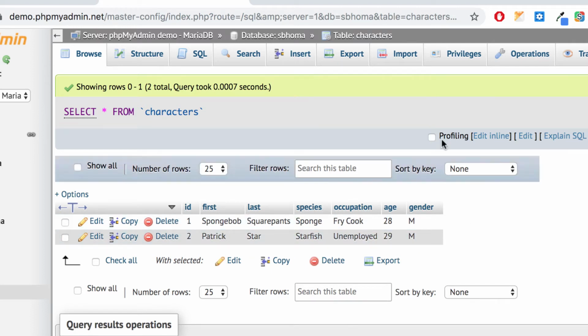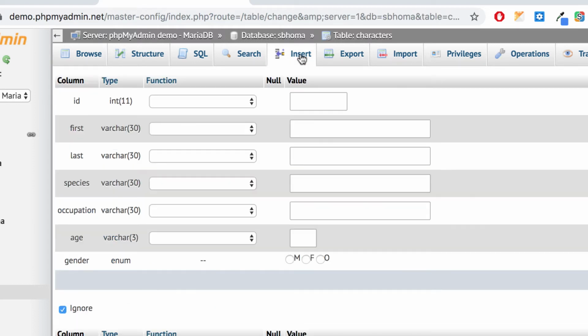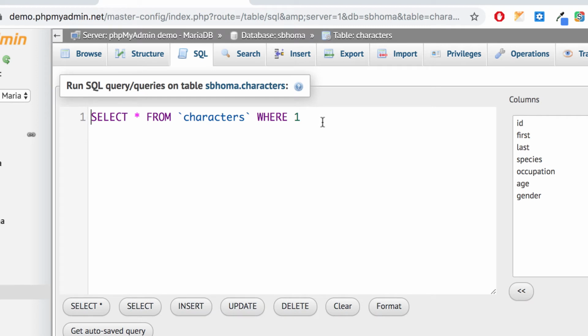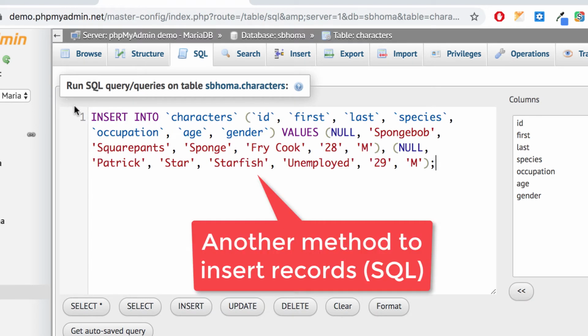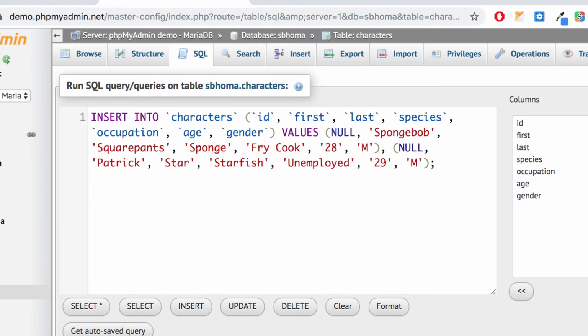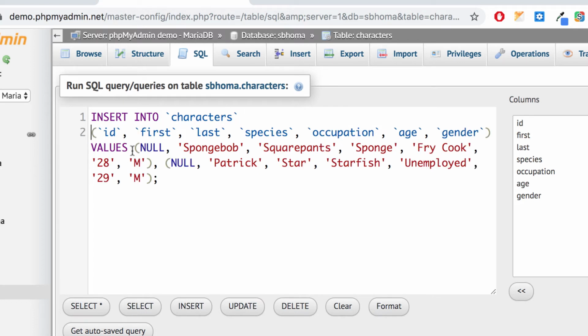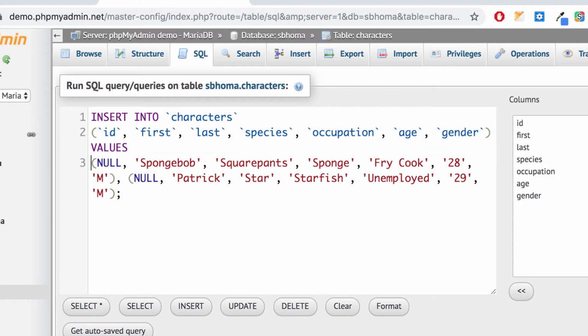So if I want to insert more, I'm going to go to insert. Or I can go to SQL. We're going to do that. And this says select from. I'm going to highlight this and paste that. Now what I'm going to do here is kind of just break this down a little bit so it's a little easier to see what's going on here.